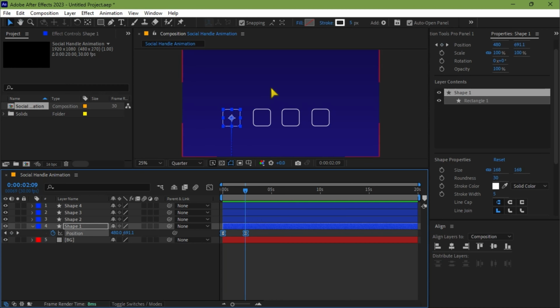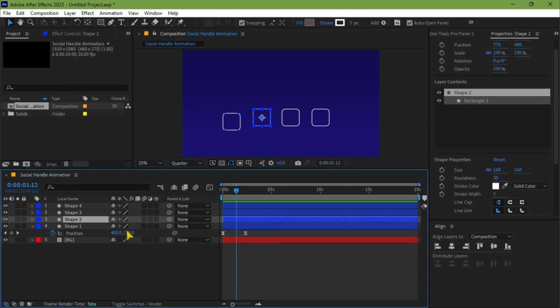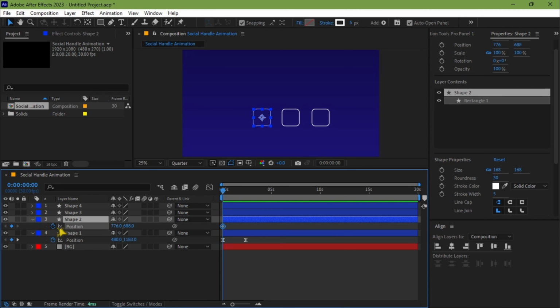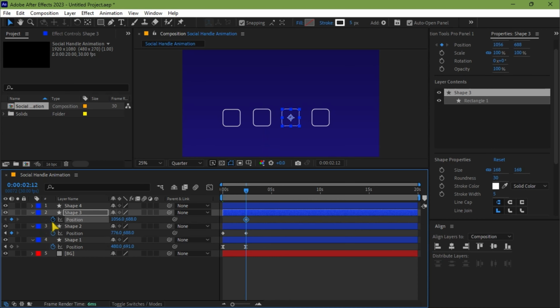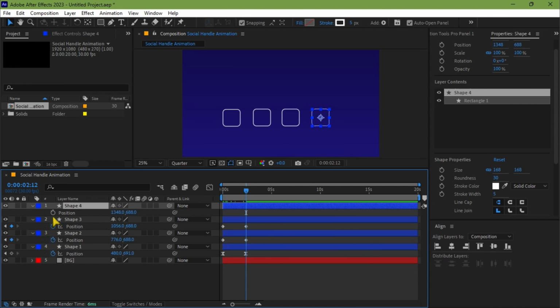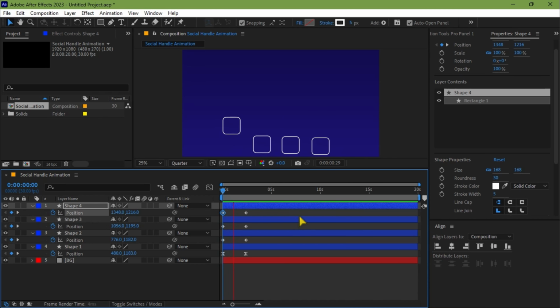Now let's apply it to all the other shape layers. So move the playhead to the beginning and repeat the process like before. Now select the third shape layer, hit P for position, and do it like this. Now hit P for position and repeat the same. Now we have these animations.